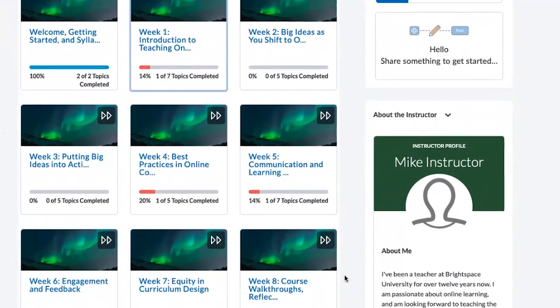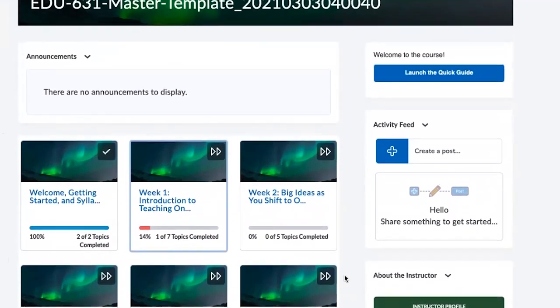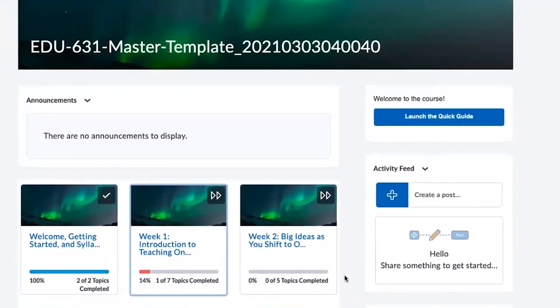So this could look a little bit different, and the access might be a little bit different depending on which program or course that you're in. But if you're looking to find week 2, week 3, week 4, any content that you're looking for, you can always get to it from this home screen.